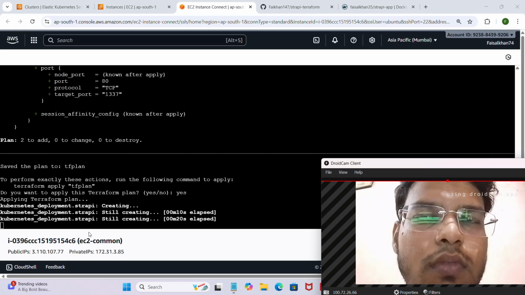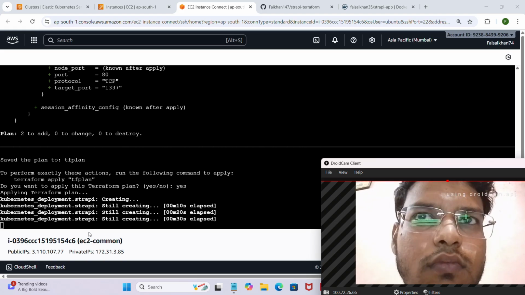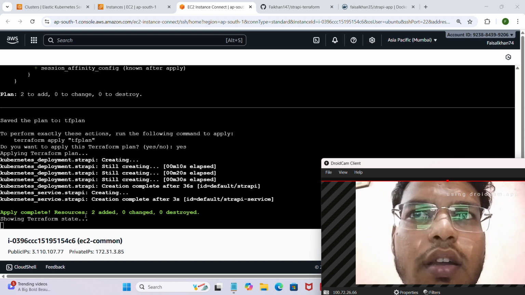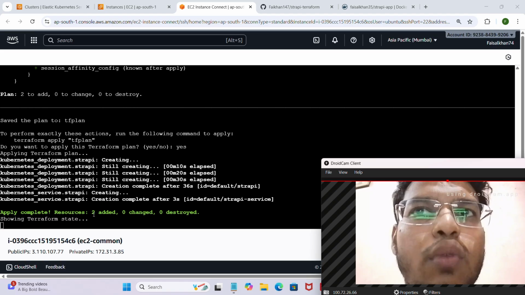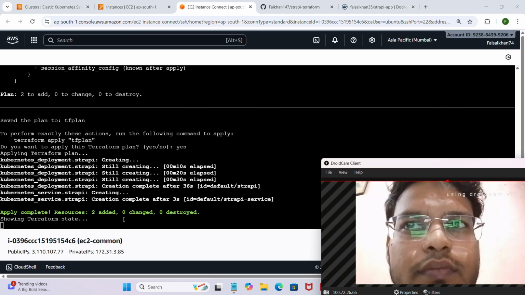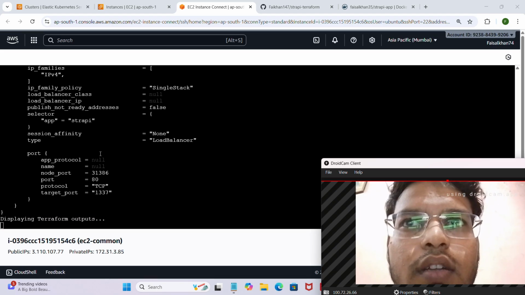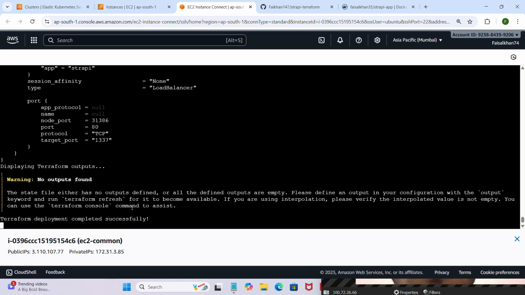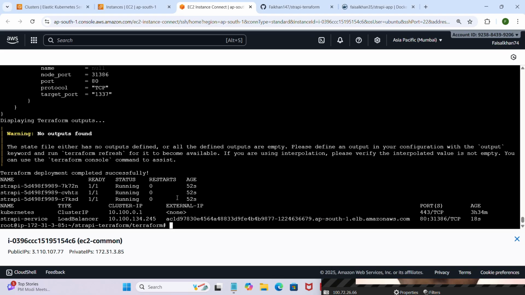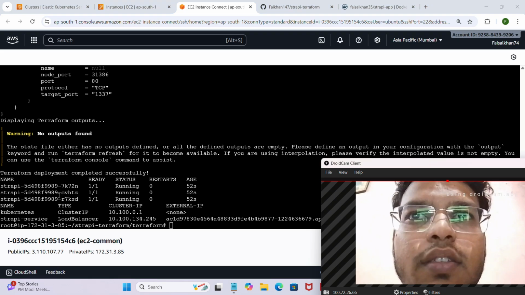See, the deployment is completed. Two resources were added: one is the deployment and the other is the load balancer service. This is the Terraform state. We see here the deployment is successfully done. As we mentioned in the Terraform, that is 3 replicas. It is successfully running the 3 replicas in our cluster, and also it exposes via a load balancer service.